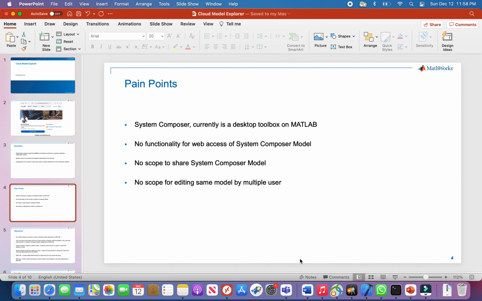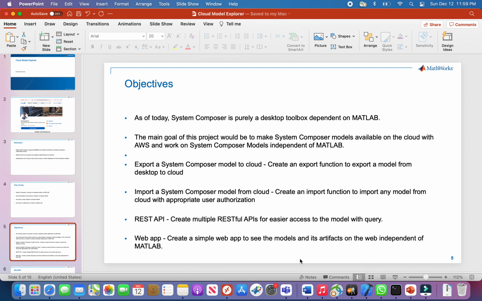The pain points are that System Composer currently is a desktop toolbox on MATLAB, with no functionality for web access of the System Composer model, no scope to share System Composer models, and no scope for editing the same model by multiple users. Objectives. As of today, System Composer is purely a desktop toolbox, dependent on MATLAB.